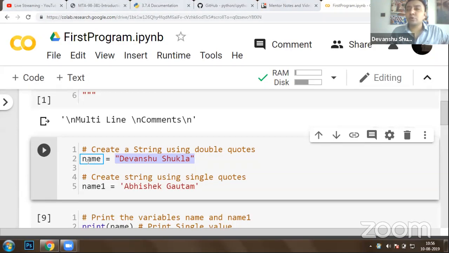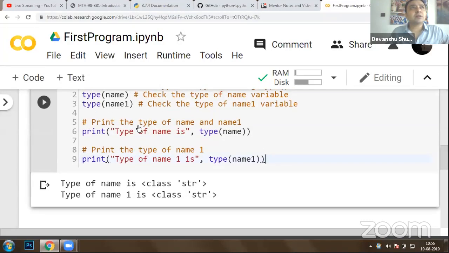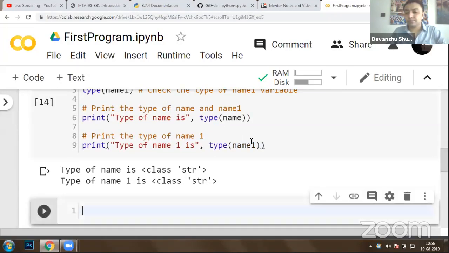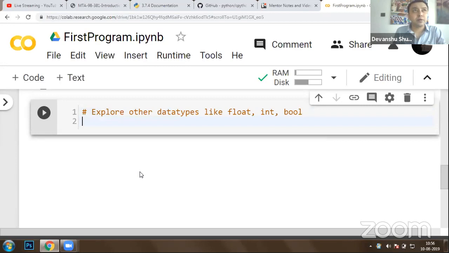Whatever data you store in a variable, automatically it will become of that type. Okay. Now let's go to the next code cell. We'll go here at the bottom. Now we are going to explore other data types, like float, integer, boolean.